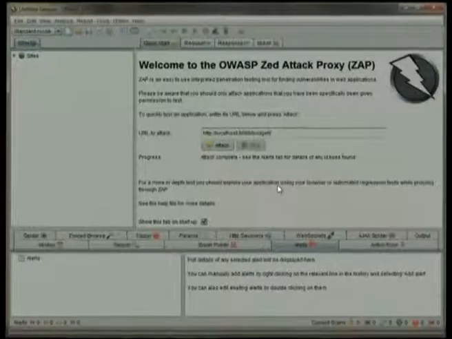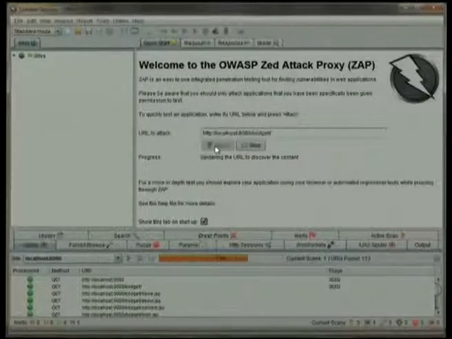If any of you have seen it before, one of the things you'll notice which is different is this new Quick Start tab. That is obviously aimed at people who are relatively new to security. What you can do is just type in the URL that you want to attack. And luckily, I've already got it in there. And you press attack. Nice and straightforward.